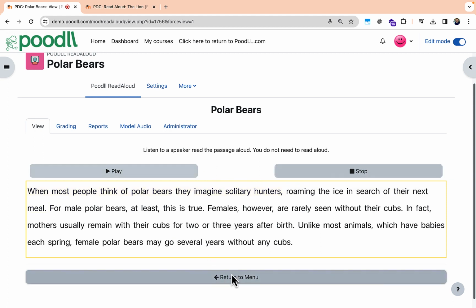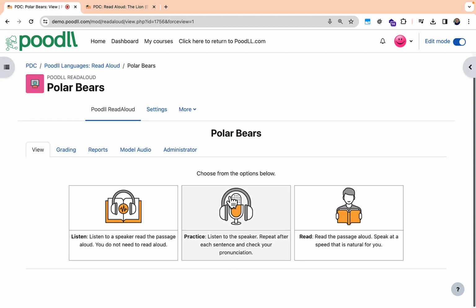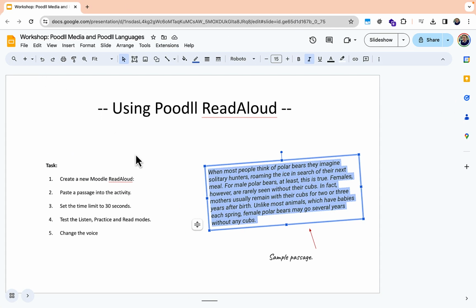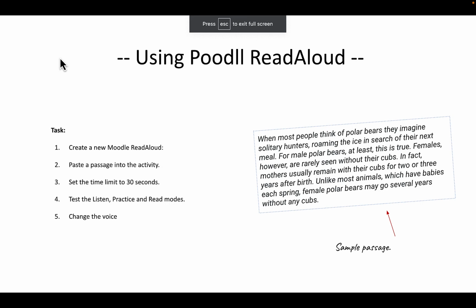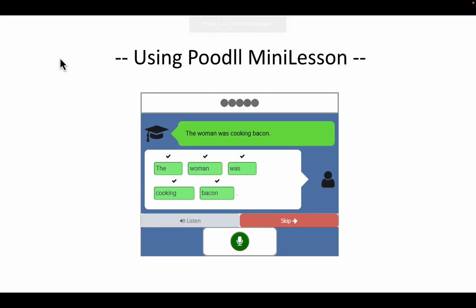Okay, great. So that is how to create and use a read aloud activity. So let's go to our next slide. So let's go back into slideshow mode. And we're going to look at mini lesson.